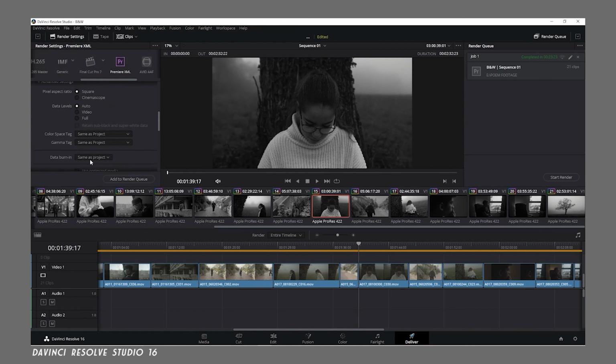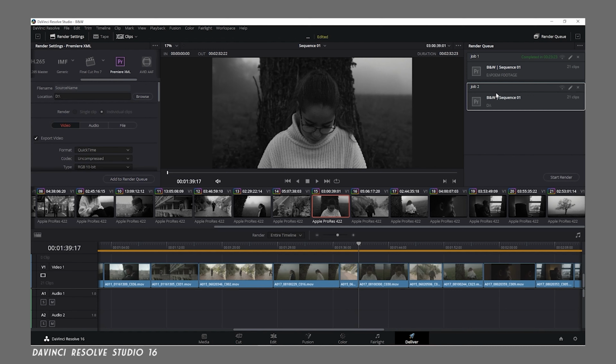Look at all these settings, make sure that they are roughly like this so that you can export it at the best quality. When you've checked all of these, then you can go on and add to render queue with this button here, and it will pop up on the right hand side.